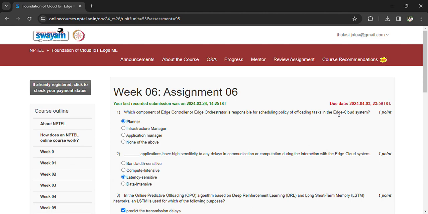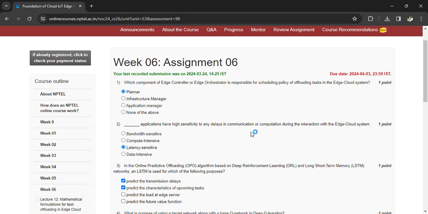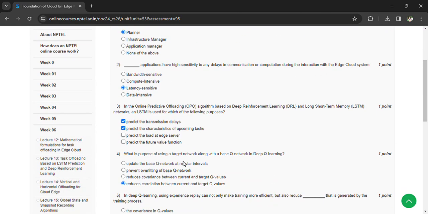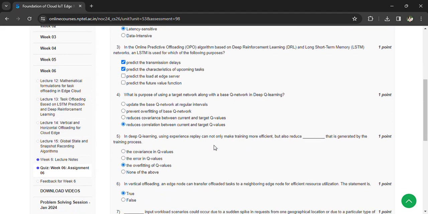Which component of edge controller or edge orchestrator is responsible for scheduling policy of offloading tasks of edge cloud system? Planner. Latency sensitive applications have high sensitivity to any delays in communication and computation during the interaction with the edge cloud system. In the online predictive offloading algorithm based on deep reinforcement learning and long short-term memory networks, LSTM is used for which of the following purposes? Predict the transmission delays, predict the characteristics of upcoming tasks.